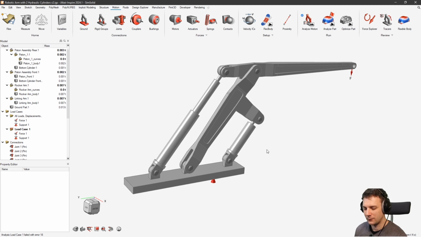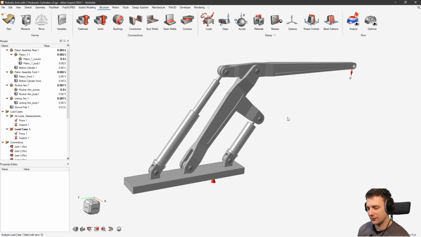What did we define? We did define the ground, the joints. Well, the joints also appear in the structure, so I think those are not a problem. But what else? Rigid groups. The rigid groups are not working because those are also just defined for the motion tab. So in structure, you would have to define them differently.